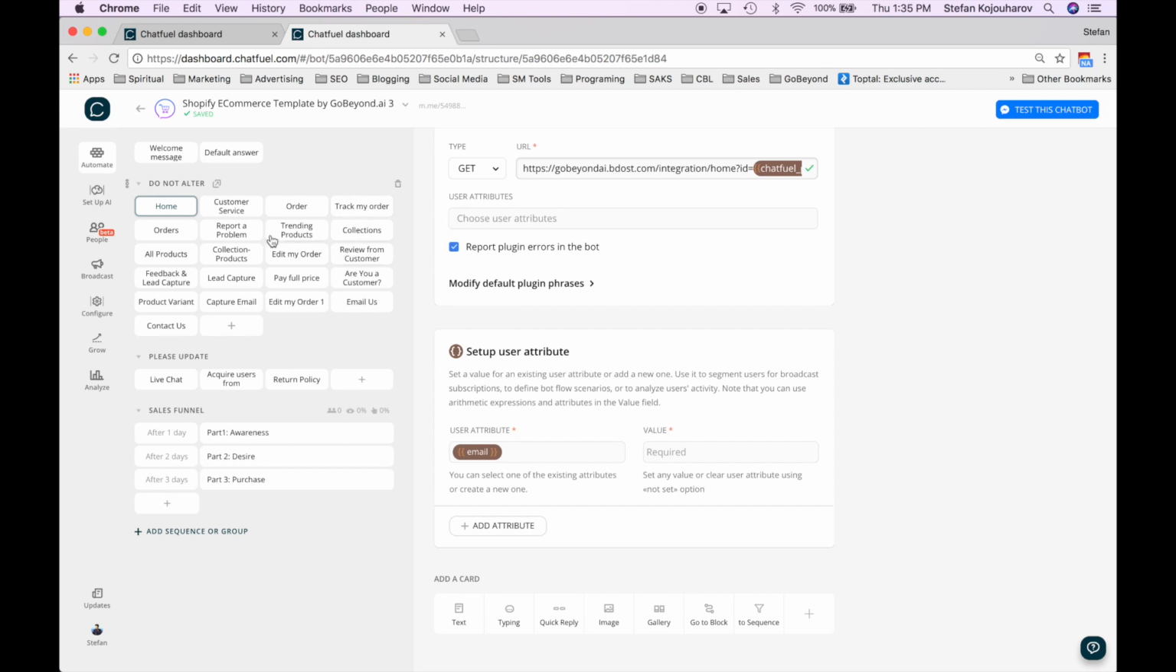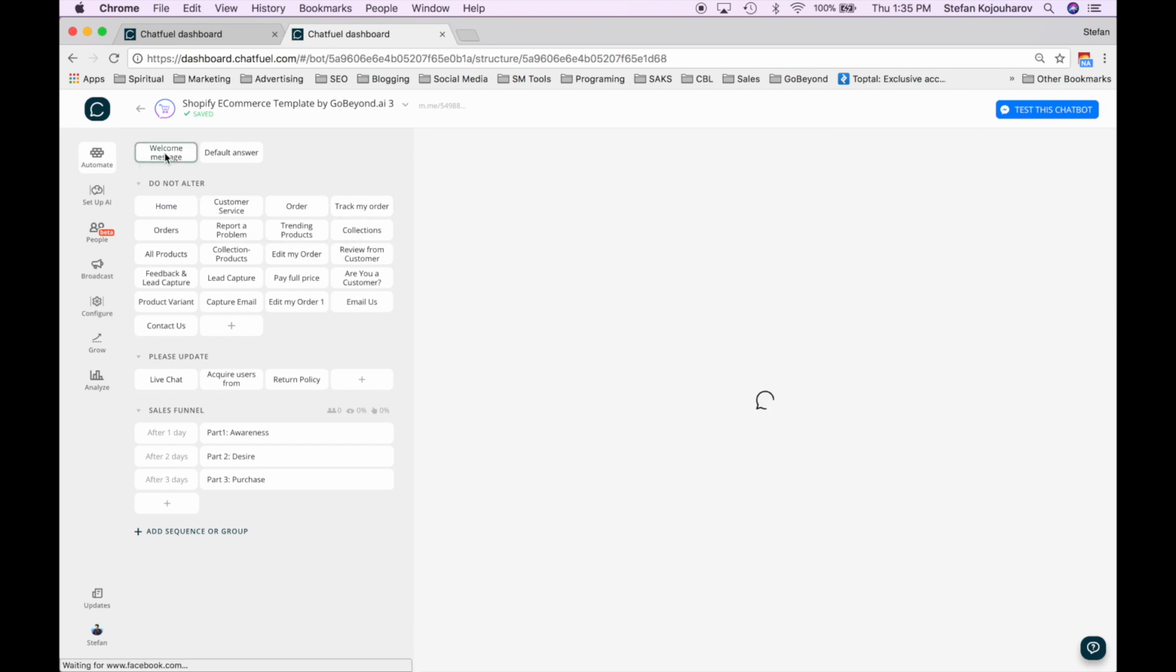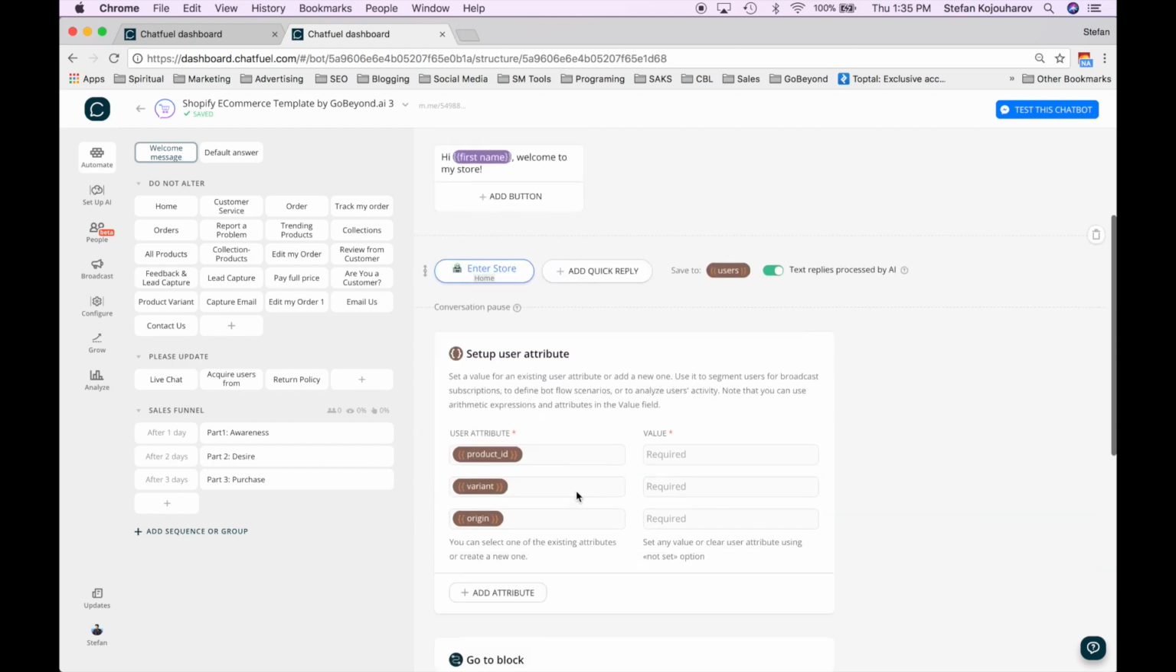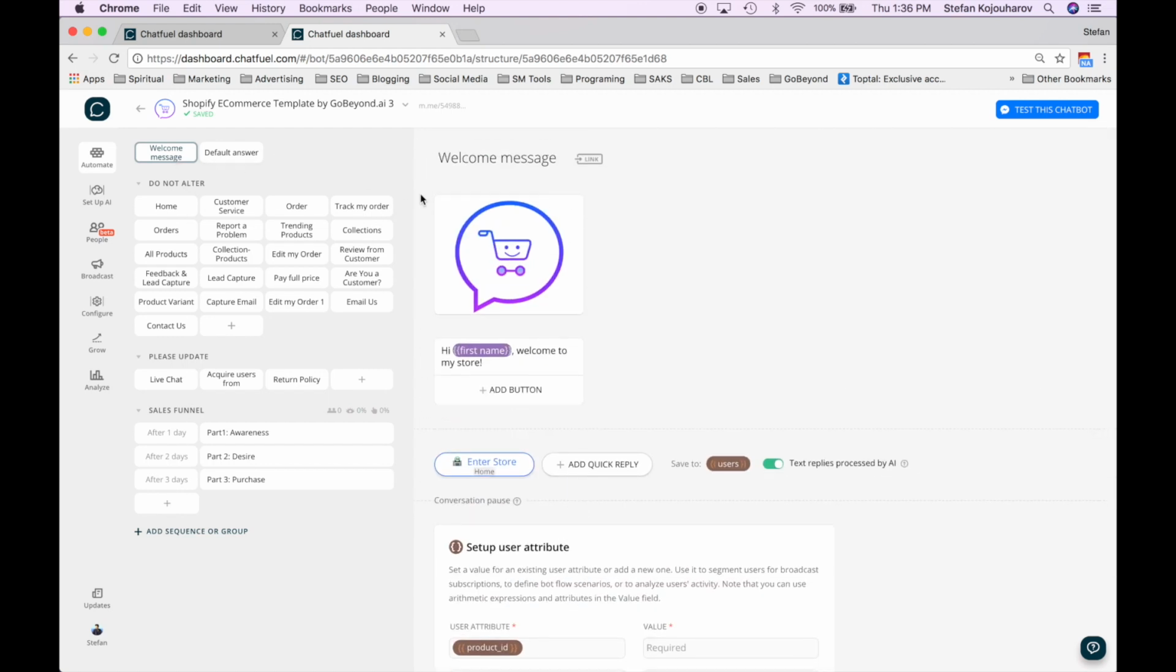So when someone comes to your welcome message, for example, this is the welcome message block. And we could see it right here. And this is what they'll see. They'll see this picture. Then they'll read this text. And then they'll have a quick reply button. And at this point, they can enter the store.